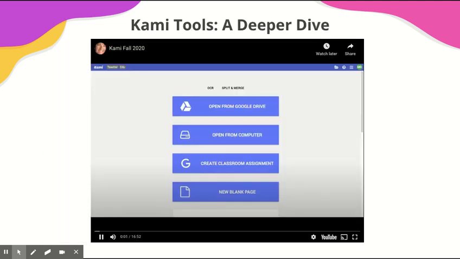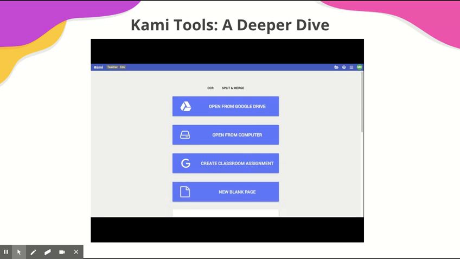We're going to take a deeper dive now into the tools that are embedded within Cami. I got to this screen by going up to the Cami extension and clicking on it. Once I clicked on that, I was taken to this landing page. And you'll notice I have the options to open a document from Google Drive, open one from my computer, create a Google Classroom assignment, or create a new blank page.